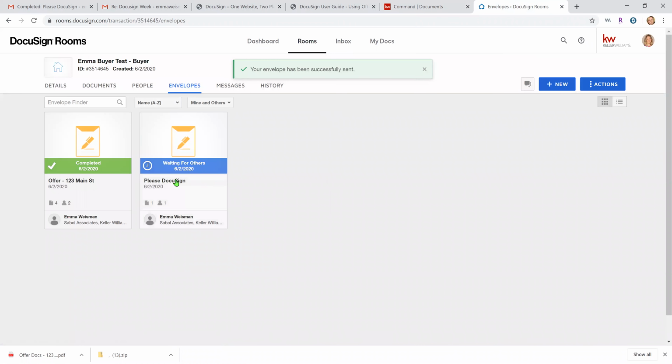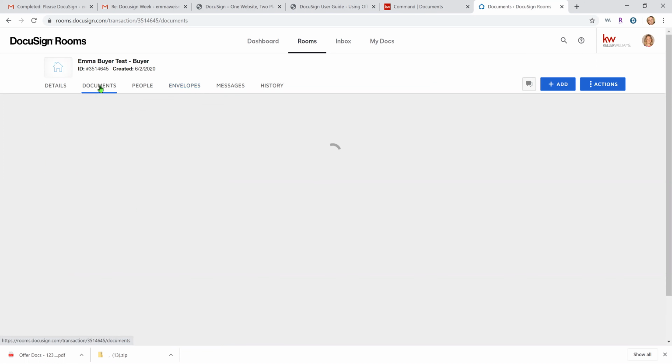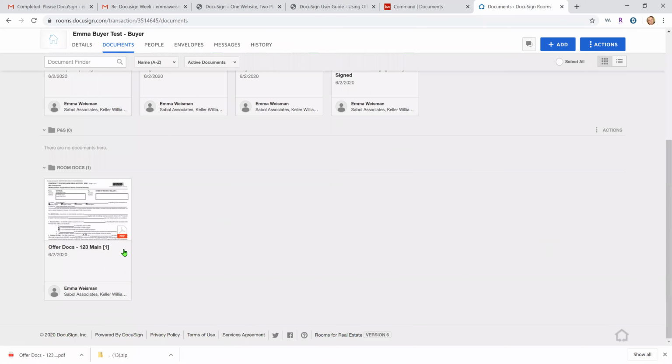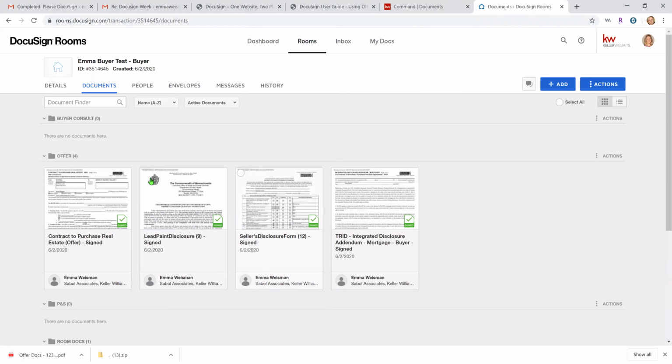Thank you. You're welcome. And again, I would just really stick to creating envelopes. See, I forgot to rename this envelope. I should have named it counter, because now it's kind of confusing. But once that's signed, it's going to pop up under the root folder in Room Docs, and then I can click and drag it to the right file folder. What other questions do we have?